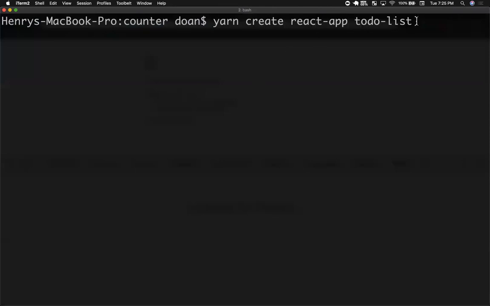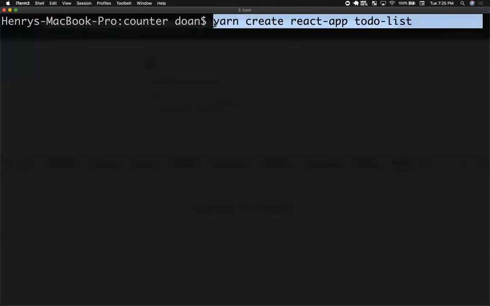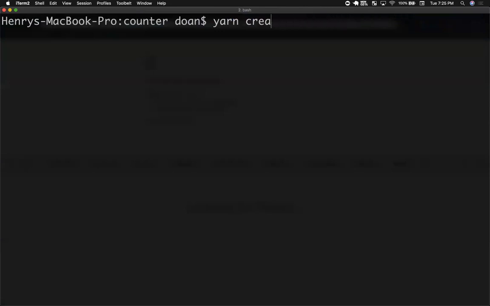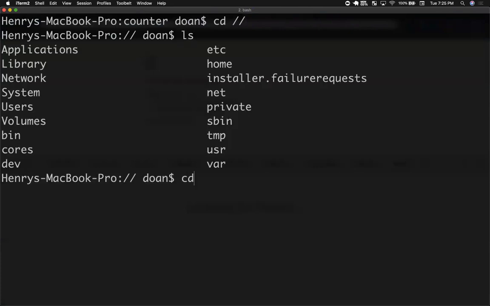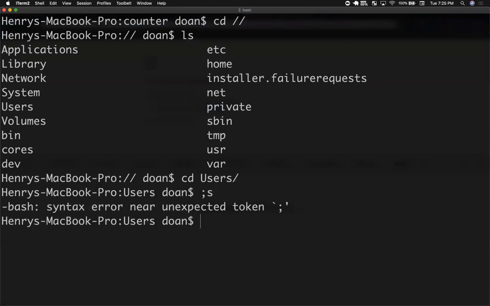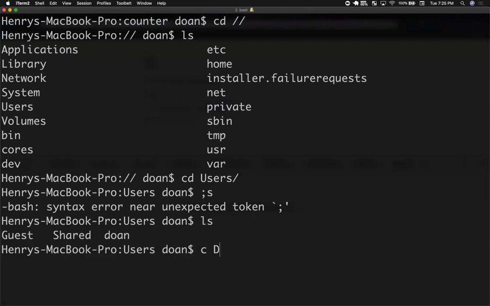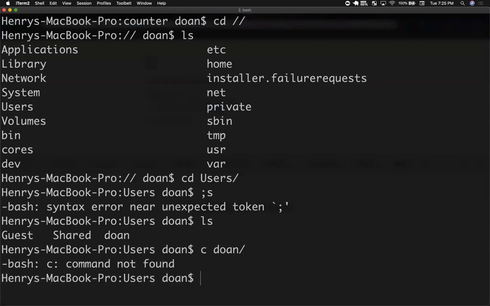Go ahead and press enter. Yes, yeah, don't press enter. CD out of your counter. Oh, cool. CD into user. Let me go back to where I was. Give me 1 sec.